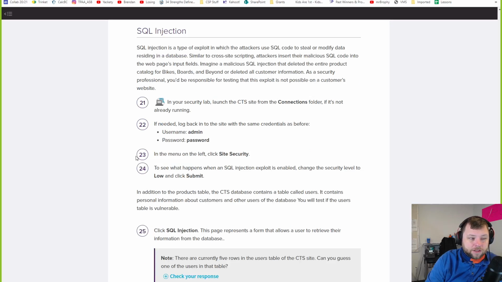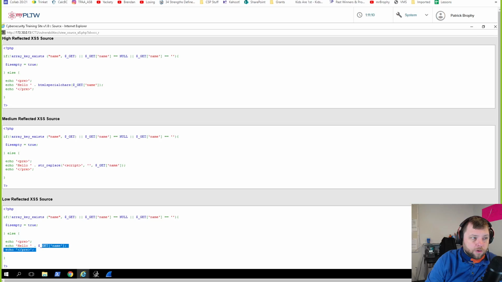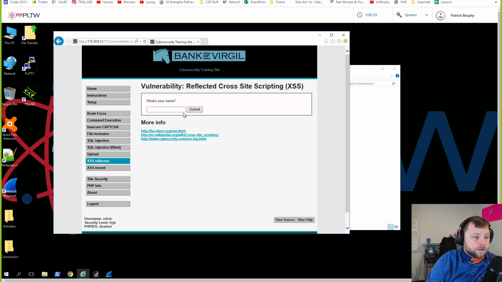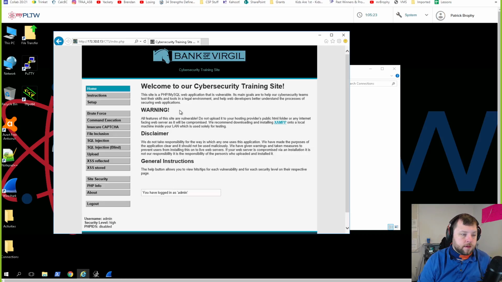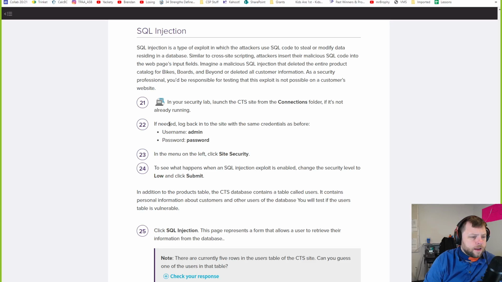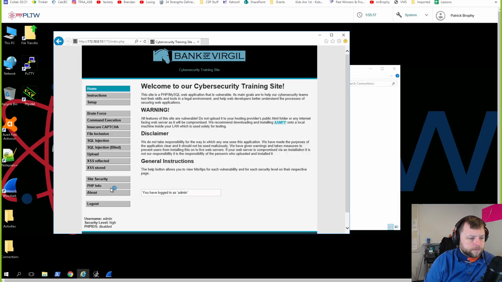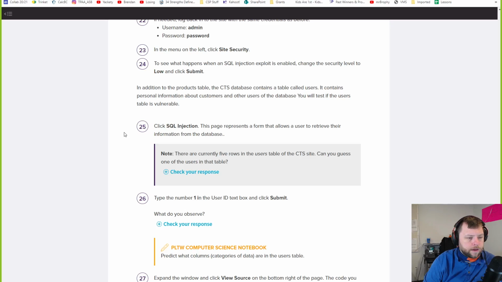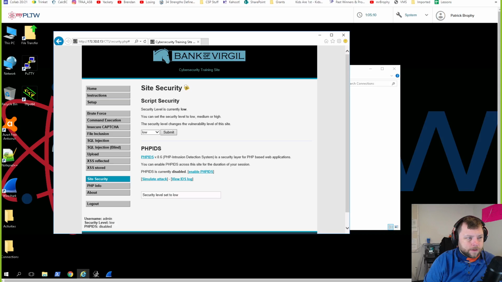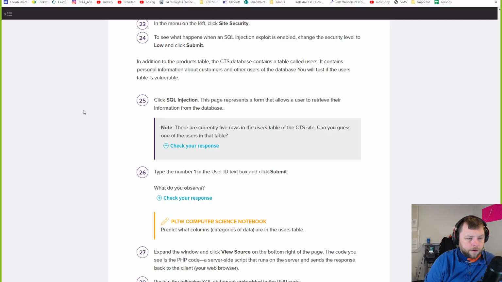All right, so let's see what this looks like. We're going to go back to that connections folder. I'm going to close this. I guess I could have left this up. We're going to log in as admin with the password, and then click site security. We're going to change it to low. All right. Now we're going to go to SQL injection this time. So SQL injection, just not blind, just the regular one.